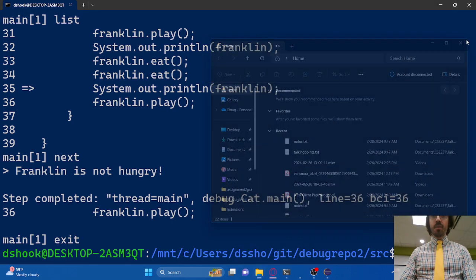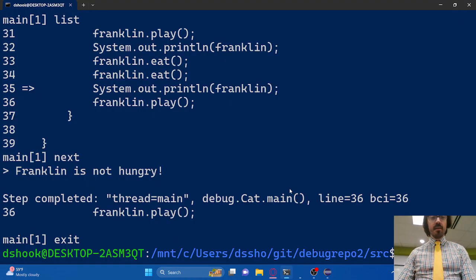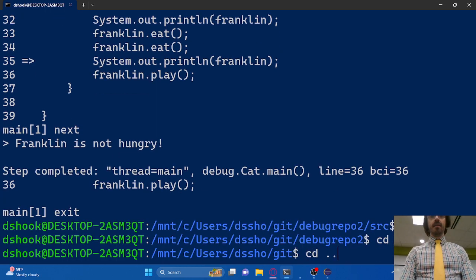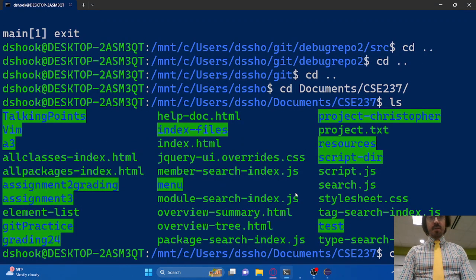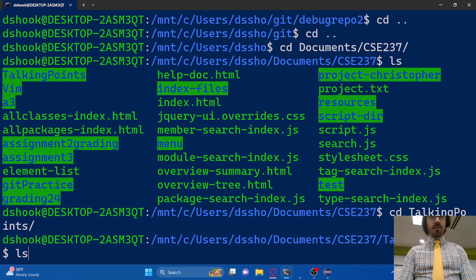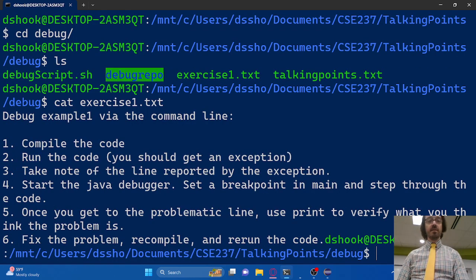Cool. So I wanted to wrap up today with an exercise. We've got 20 minutes left, and let me figure out where I put the exercise real quick. Debug. There it is. I believe it's a command line debugger. Yeah, debug example 1 via the command line. Just getting some more practice with this.